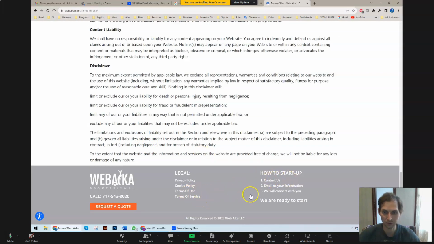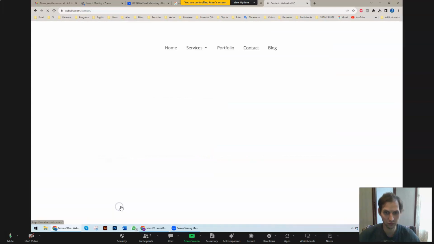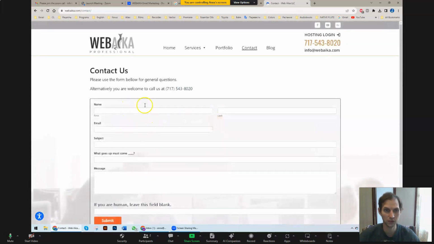In this case, we're going to use this form as an example. So I would say, Anna, can you please fill out the fields in this form? Right now? Yep. Can you fill out a couple of fields there, just as an example?